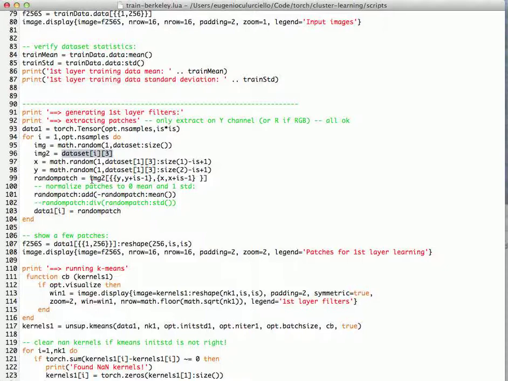And then I take a random patch here. So I take a patch that is basically as large as IS by IS, so 7 by 7 in this case. And then I remove the mean from that patch, just because the images could be more globally normalized, and I actually want to have my patch with zero mean as much as possible to run the k-means algorithm.